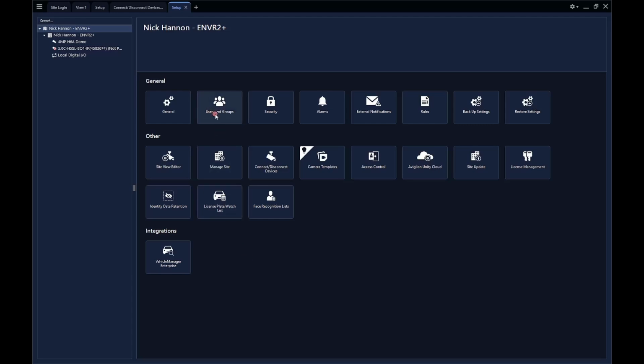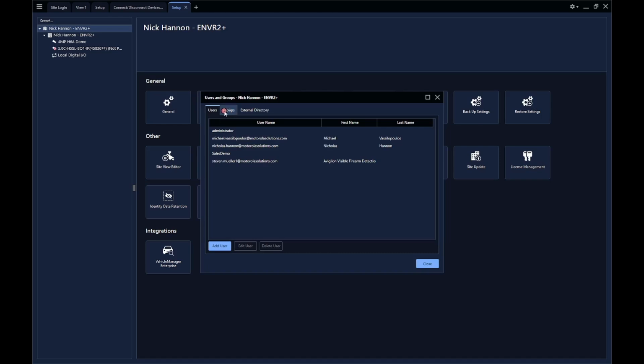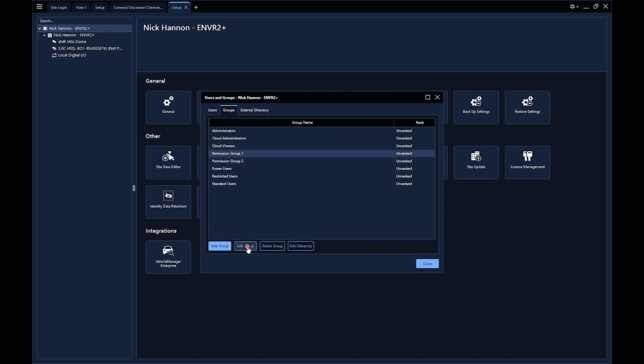To do this, we will go to the Users and Groups section. We will go to the Groups, and then we will edit the groups that we do not want to have permission to this. In most cases, it will be all users except the administrators. In this example, I'm going to be removing the rights to this folder for Permission Group 1 and Permission Group 2.